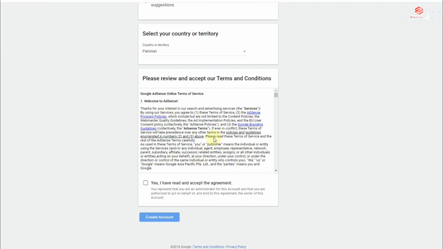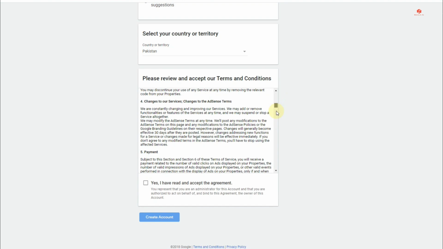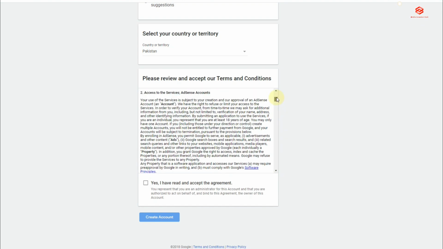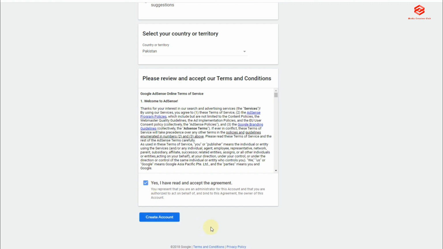Then here are the agreement terms and conditions from Google AdSense. If you want to read them, you can read, and then continue. Yes, I have read and accept all the agreements. So create account.